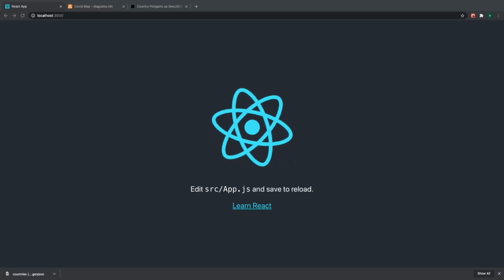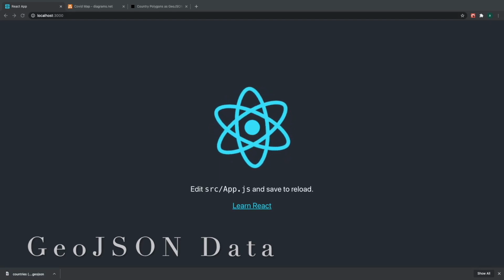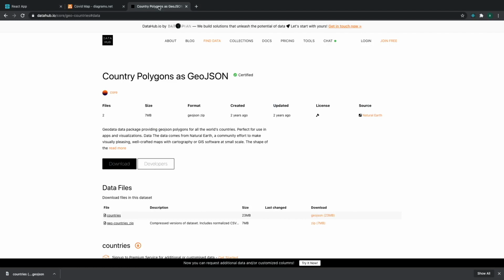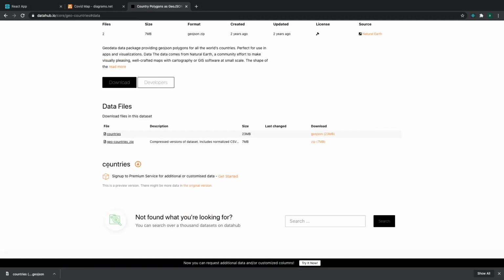Next, let's go ahead and get that GeoJSON data that I was talking about earlier. I'll be providing this URL in the description. This is where we're going to be getting the GeoJSON file that we're going to be using, and we're going to download it and put it inside of our project. So there's a list of countries here coming from datahub.io. Go ahead and click that down button over there and that'll download the file.